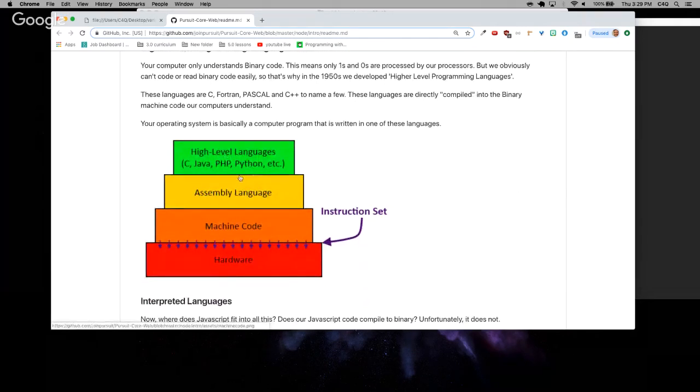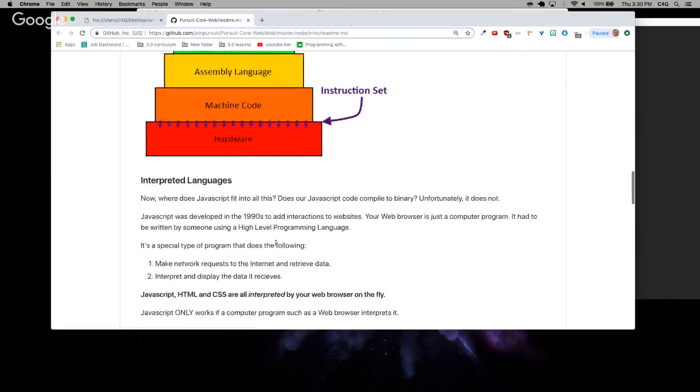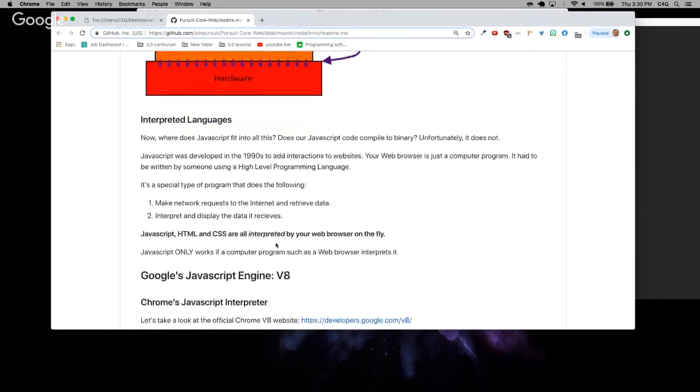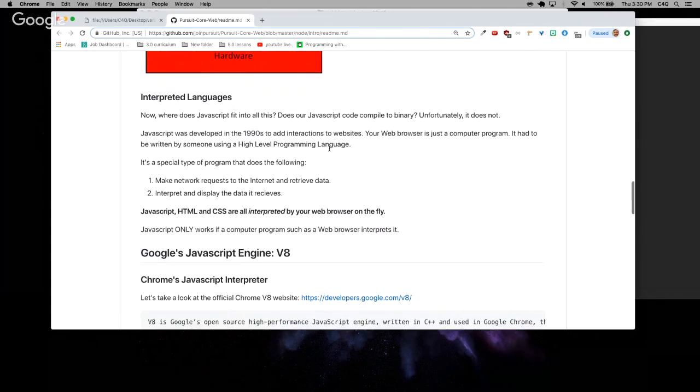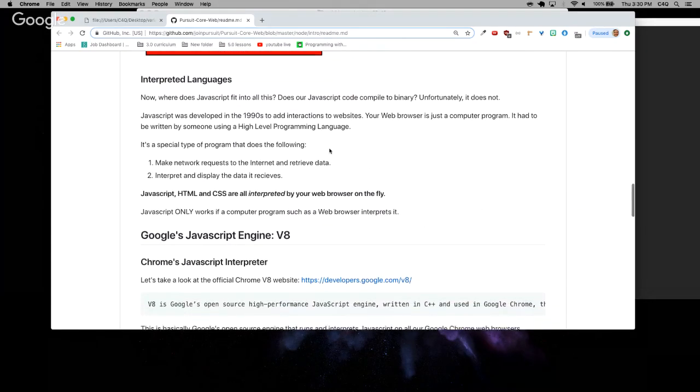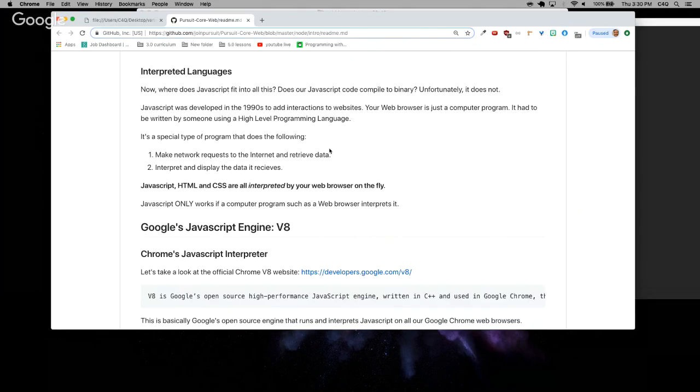So these are the high level languages, and then there's assembly language, machine code, and interpreted languages. Where does JavaScript fall into it? It was developed in the 1990s, I think in 10 days, right? It's not a higher level language, but it's a special type of program that does the following. It makes network requests to the internet to retrieve data, and interprets and displays the data it receives. JavaScript, HTML, and CSS are all interpreted by your browser. That's awesome. And it only works if a computer program, such as a browser, interprets it.